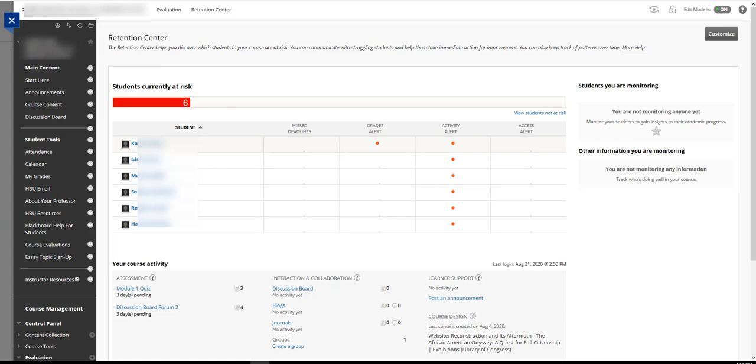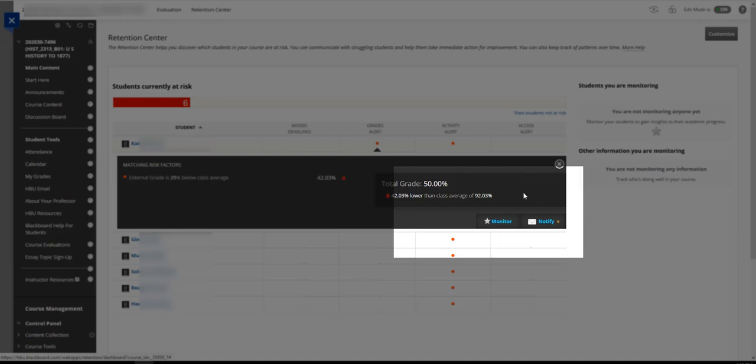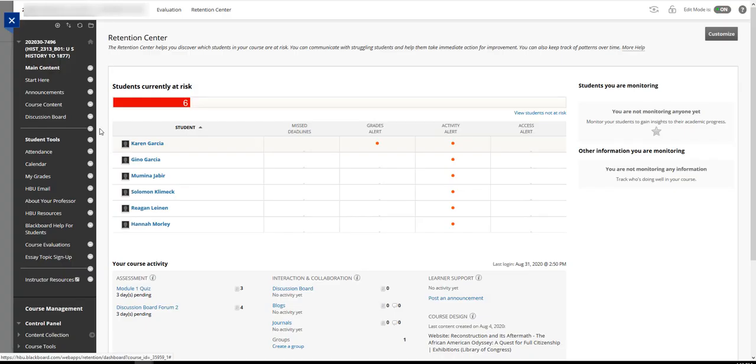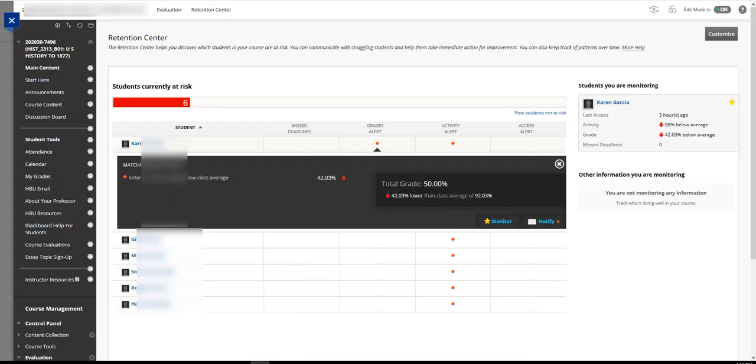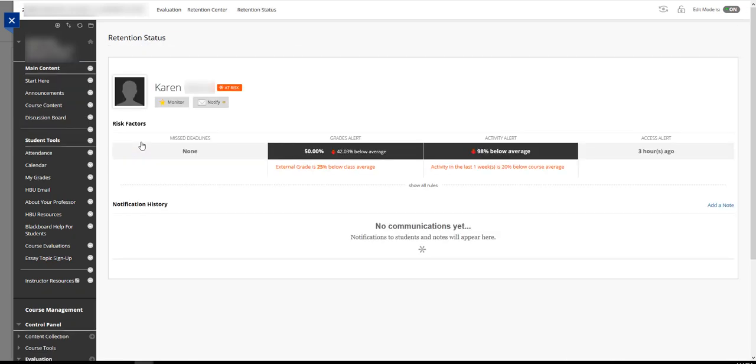In order to monitor a specific student, click on any of the dots within their name row, and then click the star to monitor them. Once you do, they'll show up on the right-hand side. You can also click on a student's name to view risk factors, notifications sent, and notes taken.